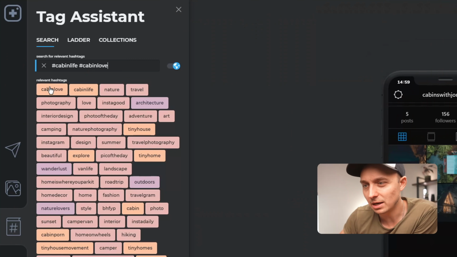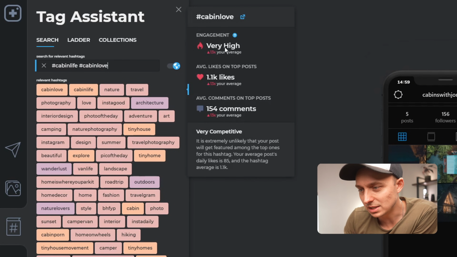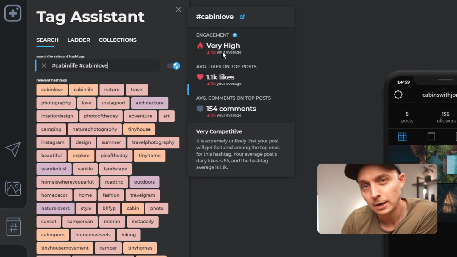But we also talked about scale, why you need to pick smaller hashtags if you're a small account. Let's take cabin love here, for example. If you see here, it says very high. This isn't how much engagement that hashtag is going to give you. That is how much engagement is on the other posts in the hashtag, you know, likes, comments.